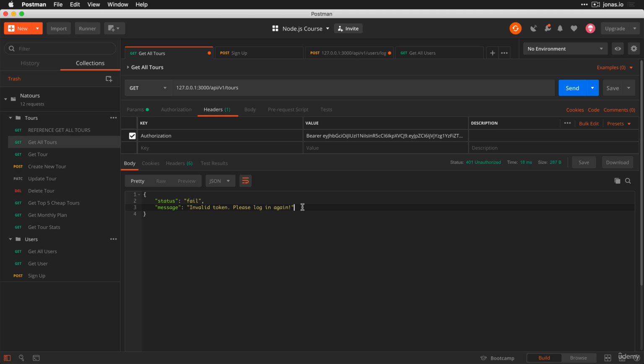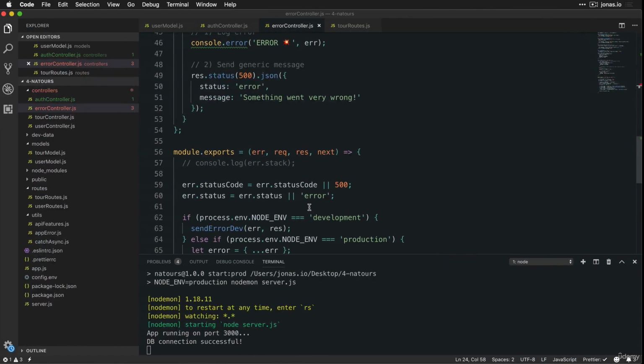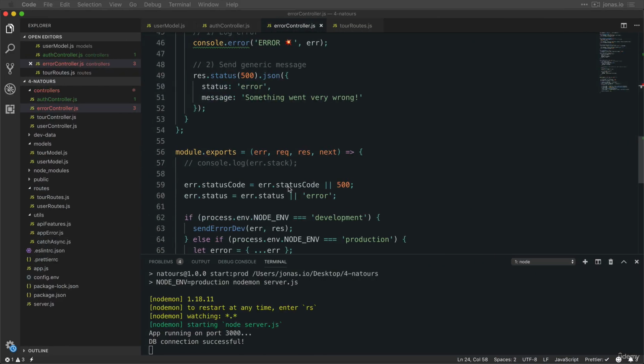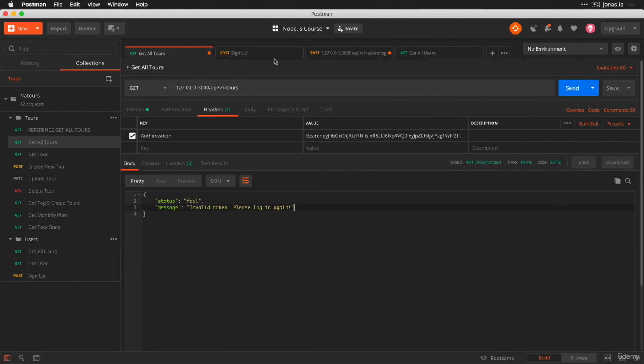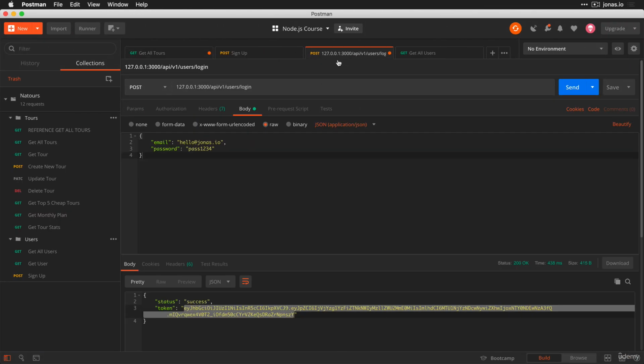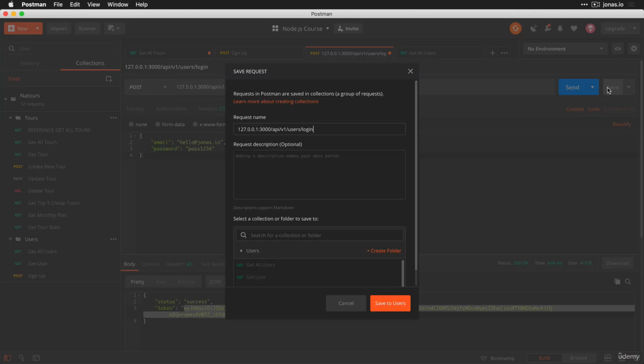But another one is that the user tries to access the application with an already expired token. All right. And so let's now try to create that error. Okay. And in order to do that, I will change the time it takes for the token to expire. Okay. So right now we have 90 days. So let's put it to like 5 seconds. Okay. Give it a save. And now try to log in again. So let's save this one here as well.